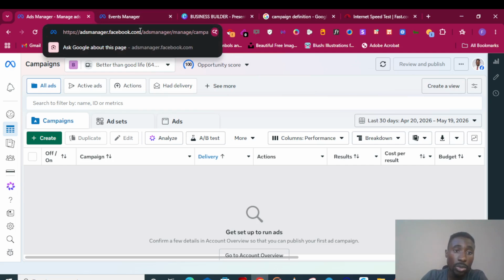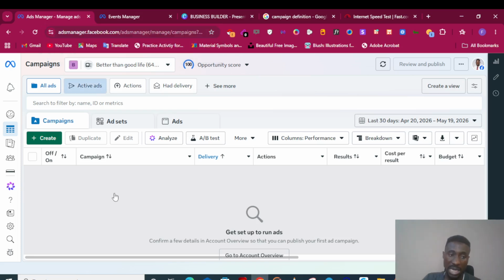You're going to come to adsmanager.facebook.com, and this dashboard is going to open up. I'm using a completely empty ads manager because this is most likely what yours is going to look like. So let me quickly walk you through the dashboard.